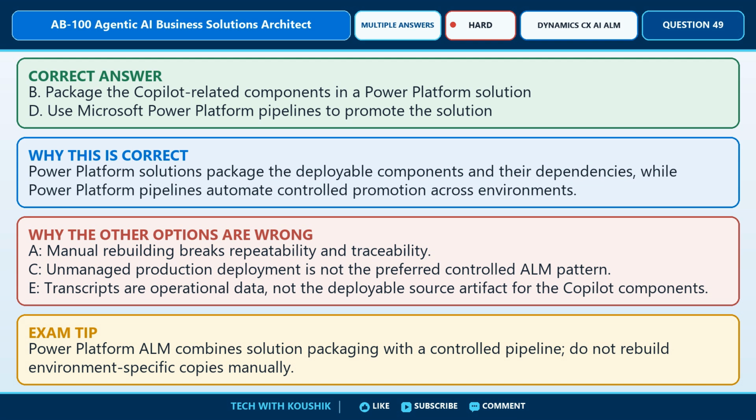Now eliminate the distractors. A. Manual rebuilding breaks repeatability and traceability. C. Unmanaged production deployment is not the preferred controlled ALM pattern. E. Transcripts are operational data, not the deployable source artifact for the Copilot components. A useful exam pattern is this. Power Platform ALM combines solution packaging with a controlled pipeline. Do not rebuild environment-specific copies manually.